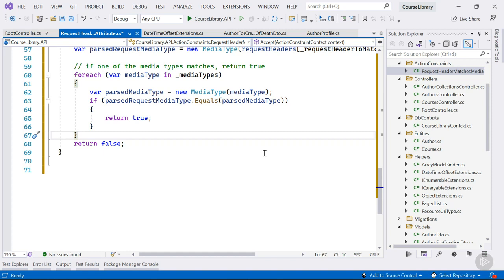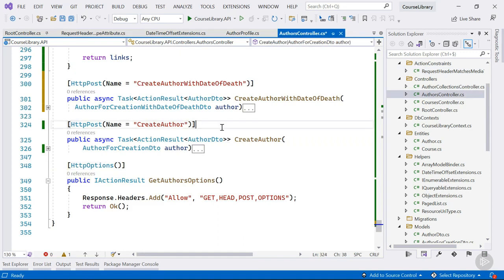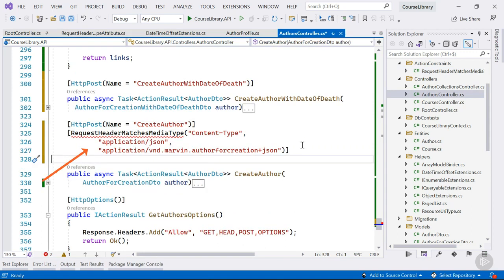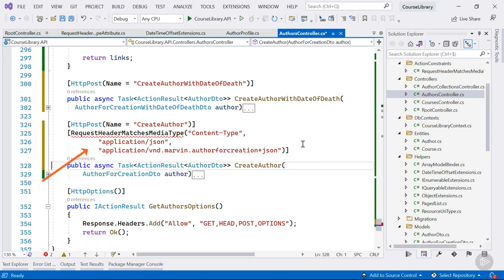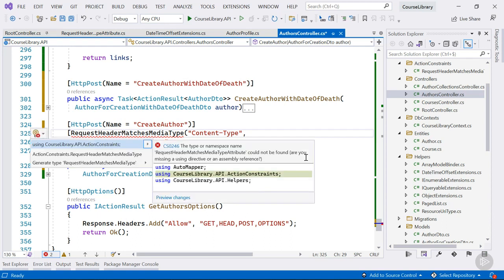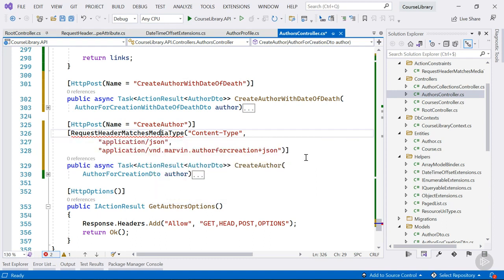Then on to the authors controller. Our create author action should stay as is, but it should only be executed when application/json or application/vnd.marvin.authorforcreation+json are content type values. That's what we can use our newly created action constraint for. So let's import the Library.API.ActionConstraints namespace so this resolves again.